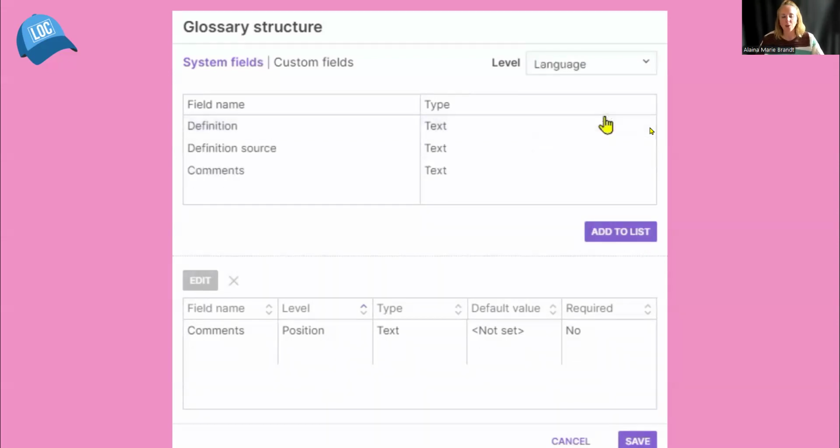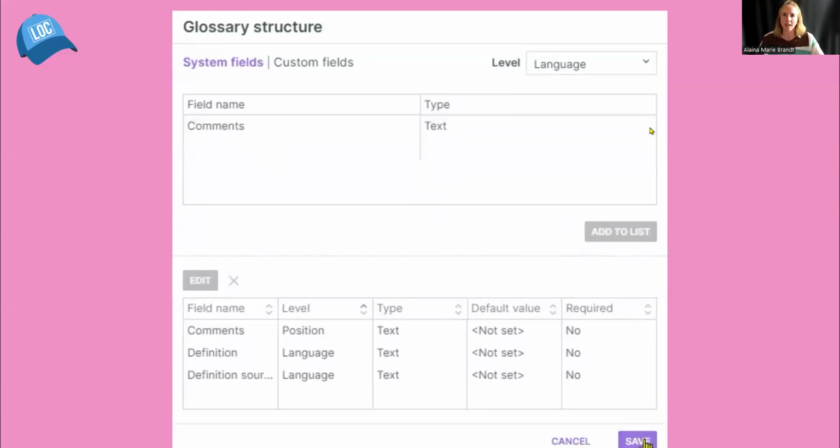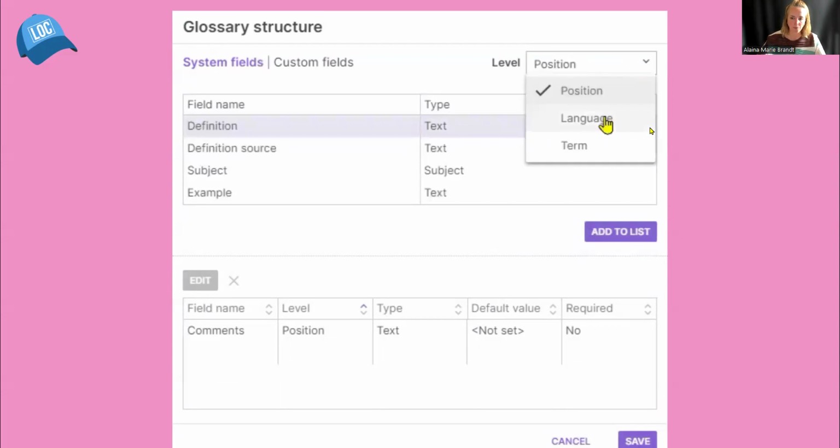If the system fields don't cover your needs, you can also write your own custom fields. Custom fields can be created that contain dates, single select lists, multi-select lists, numbers, texts, and yes or no.